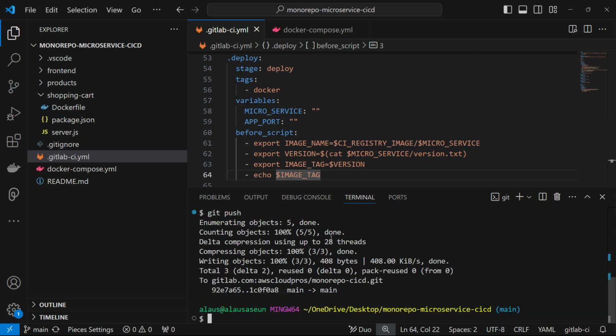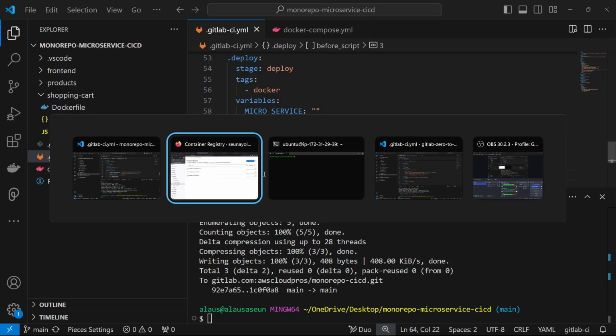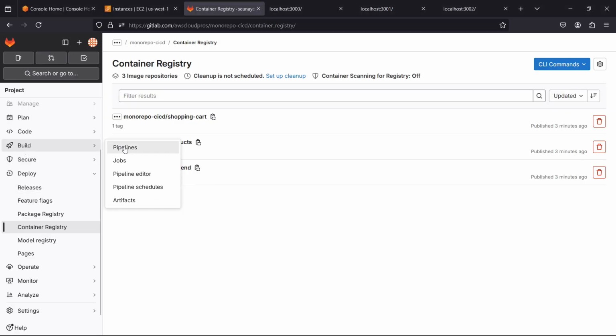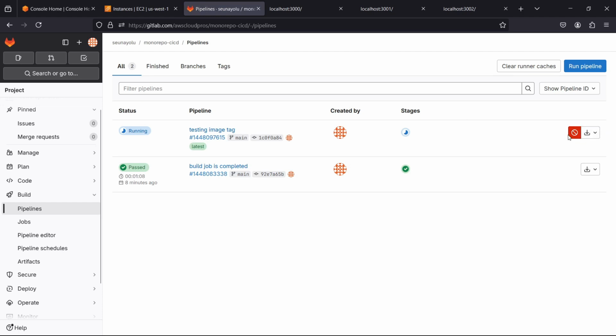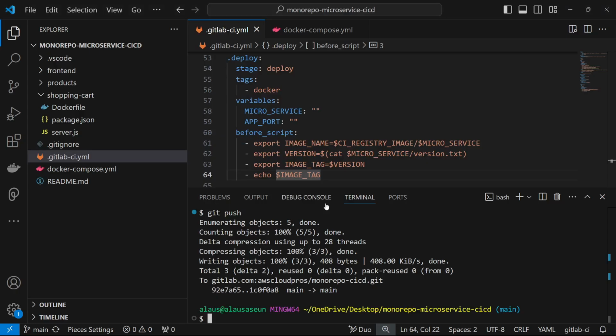And let's see. Oops, that is not going to work, guys. I mean, that is not going to work, right? So why do you think that's not going to work? So I'm just going to cancel the pipeline. Let's stop the pipeline from running. Now, why do you think that's not going to work?